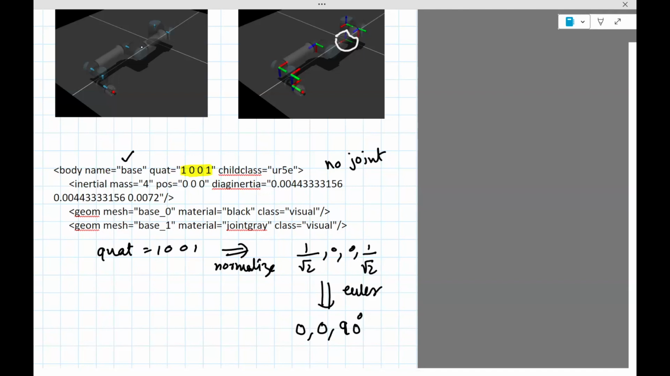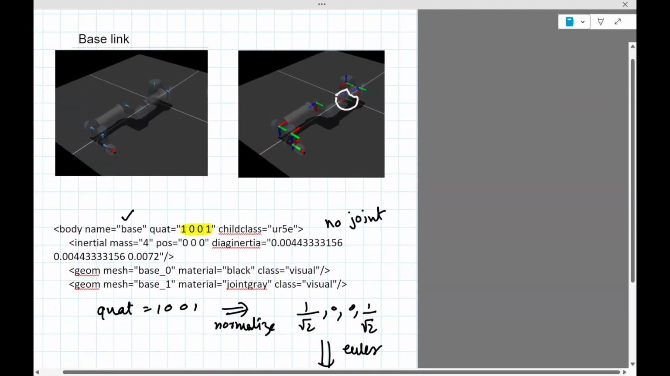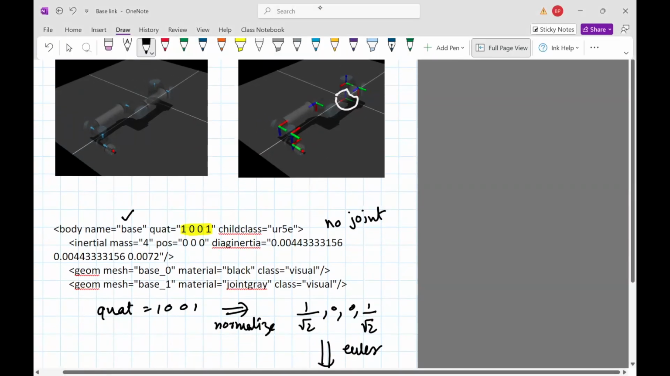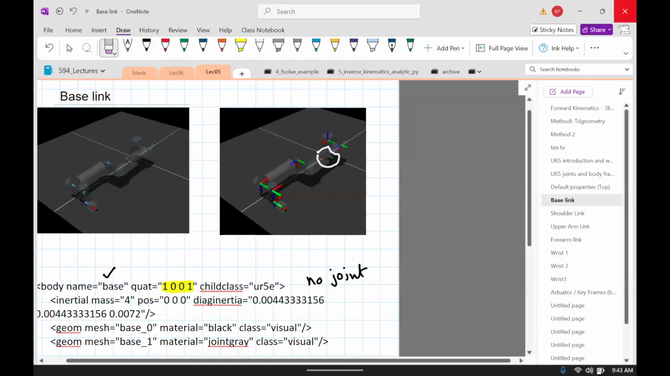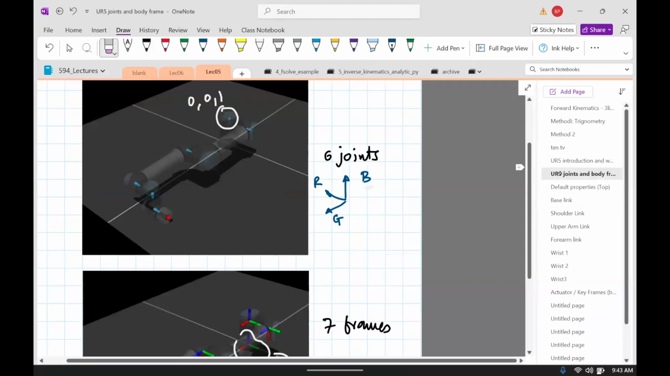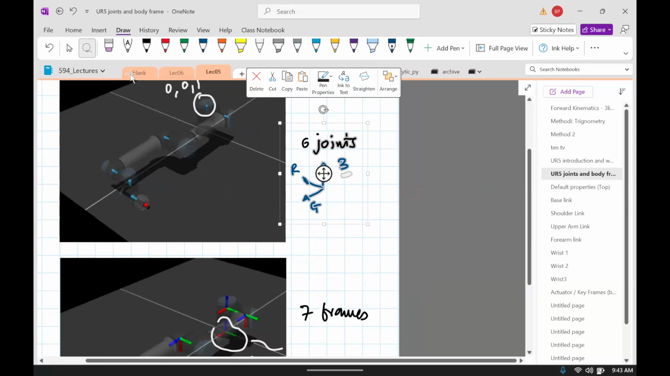So what does that mean? Well, it's kind of obvious, you need to look at the world frame. If you look at the world frame, which I drew some time back, so this is the world frame, right?